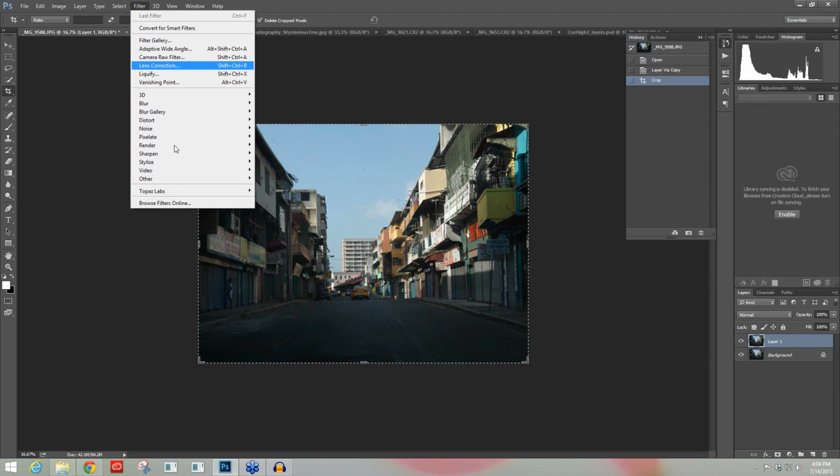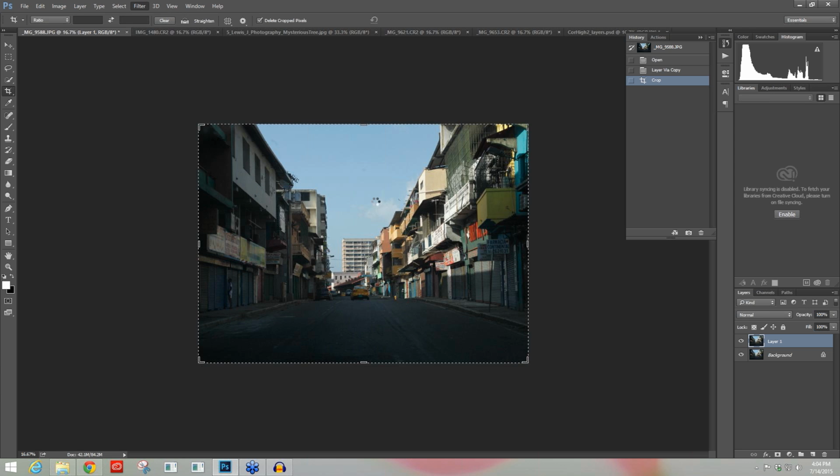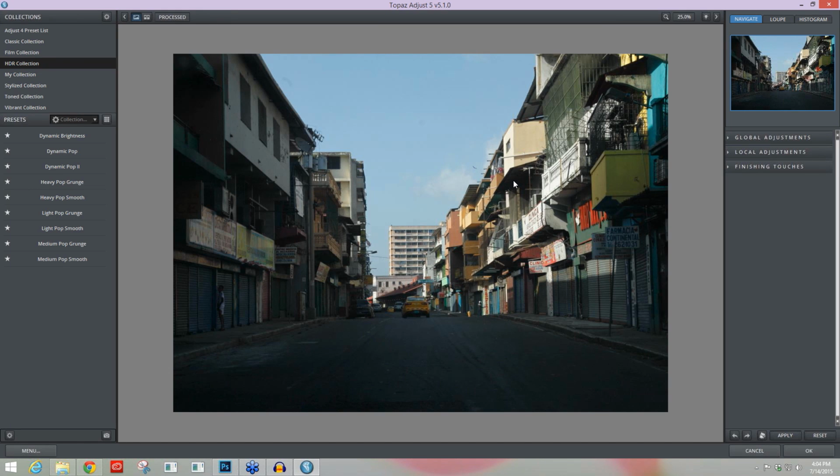I'm just going to go ahead and go into Filter, Topaz Labs, Topaz Adjust, and I'll get directly into the program. If you're not familiar with Topaz Adjust, I'll do a very brief interface introduction, and then we're going to move on to the tools that will help you really bring certain things out in your imagery.